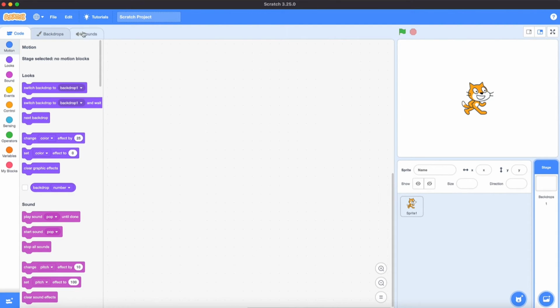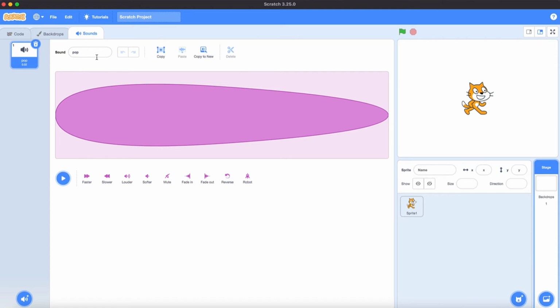So now let's focus on sounds. Sound is located near the backdrops tab, in the Sounds tab. So in the down left side, we can choose a sound, search a sound, record a sound, surprise the sound, or upload a sound.